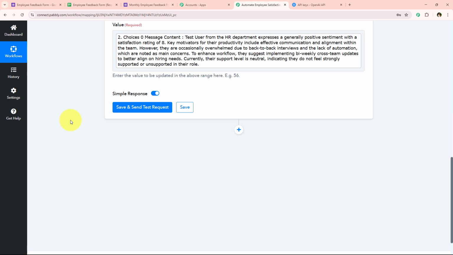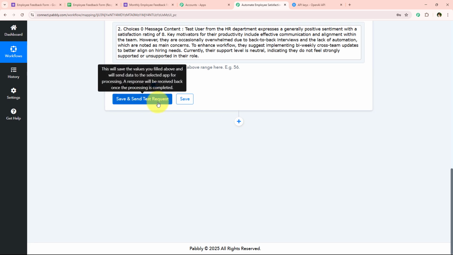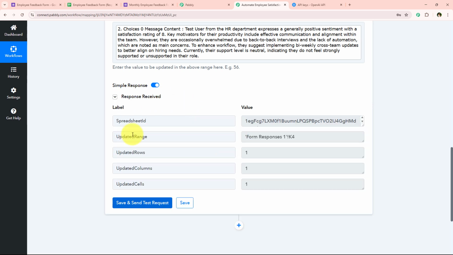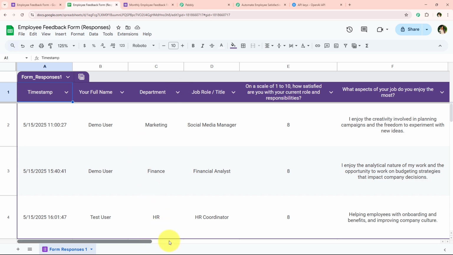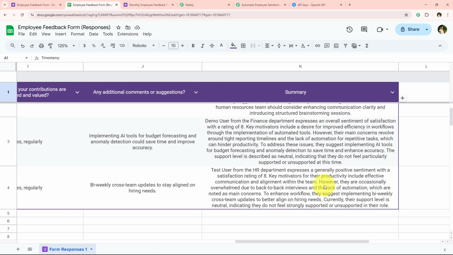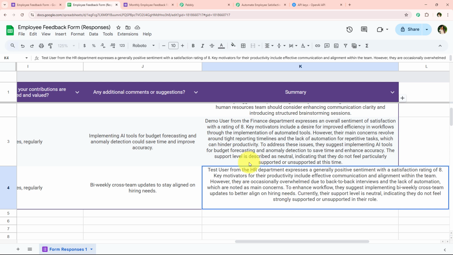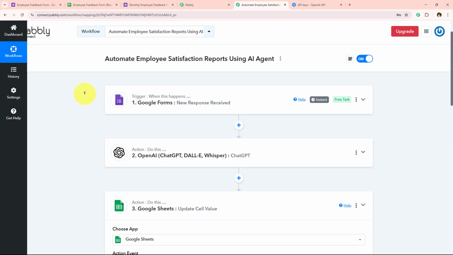And after doing all of this, I'm simply going to click on this blue button which says save and send test request. Alright, and once we click on save and send test request, we have received the positive response that we have successfully added this summary right over here in our spreadsheet. And as you can see, the summary has been added right over here in my spreadsheet. So with this, we have successfully completed our workflow.